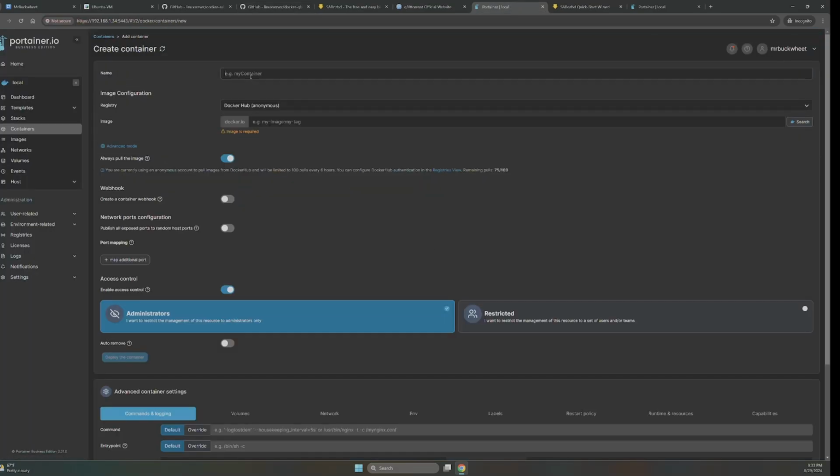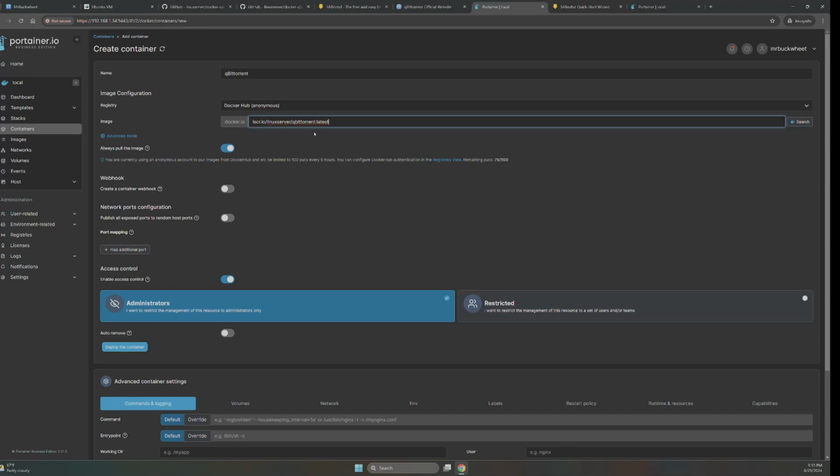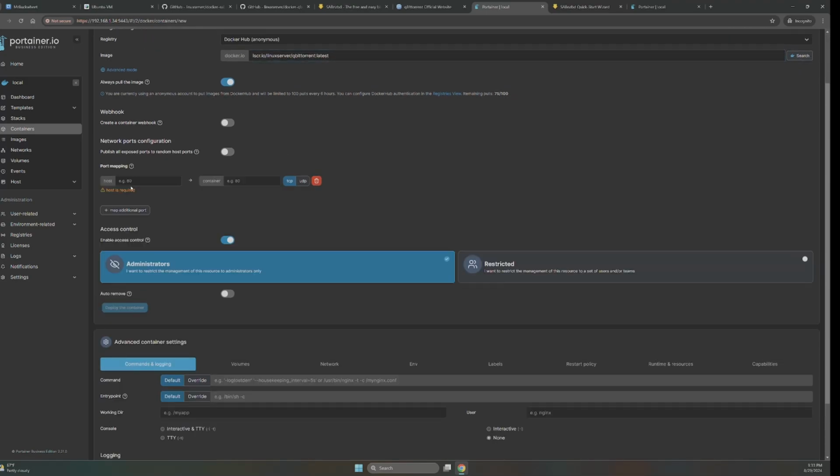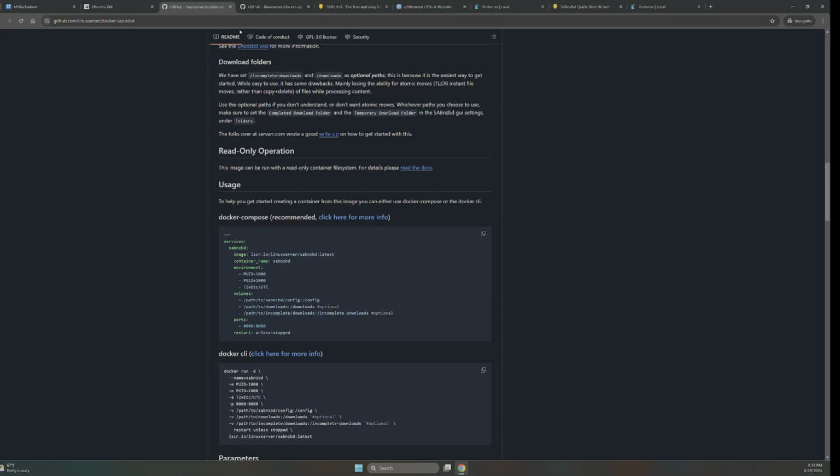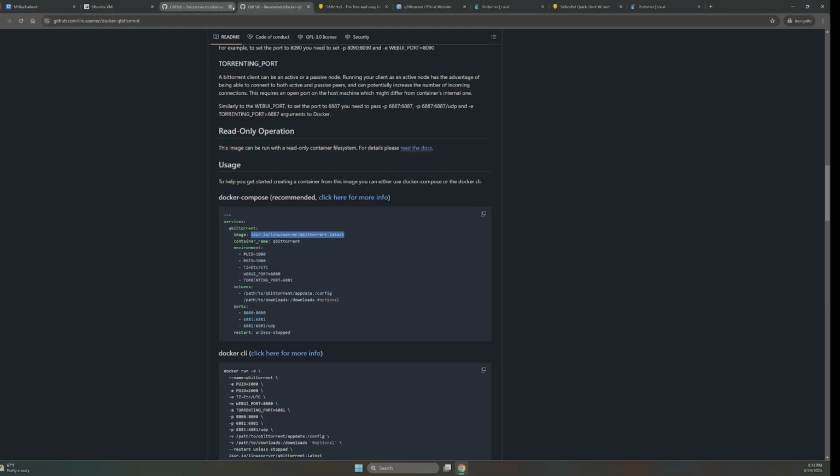We're going to add a container. This one will be qBittorrent. And we're going to paste that link right in here. So here's the latest version. A couple of ports we're going to need. And again, just copying what's over here for SAB. Let's go over to qBittorrent.